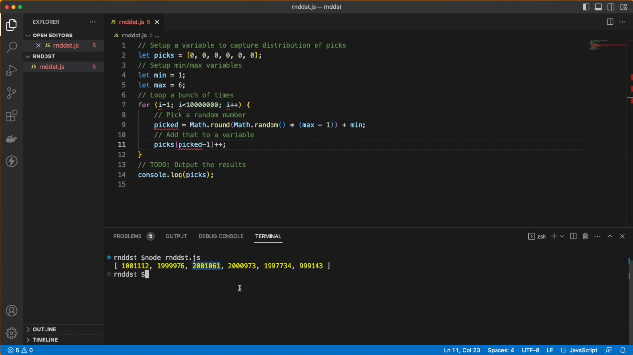So you can see in this case, because we're rounding up or down, the first number and the last number get half the distribution that the rest of the numbers get. And that's just true for the first number and for the last number. So that's pretty interesting. Well, that would be an easy mistake to make.